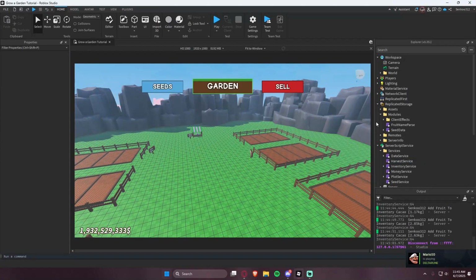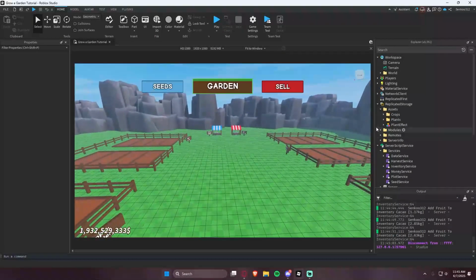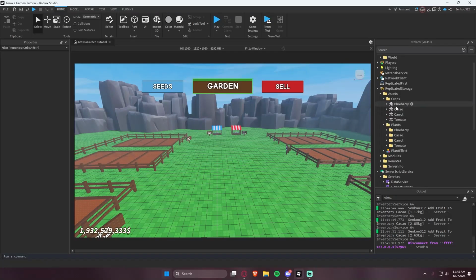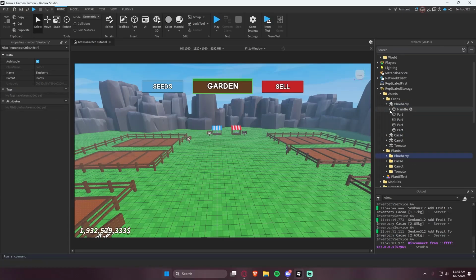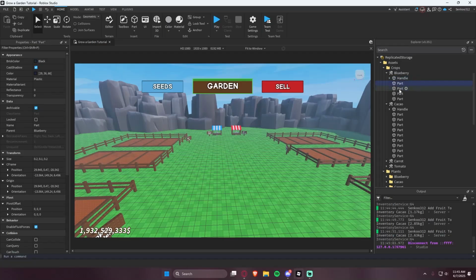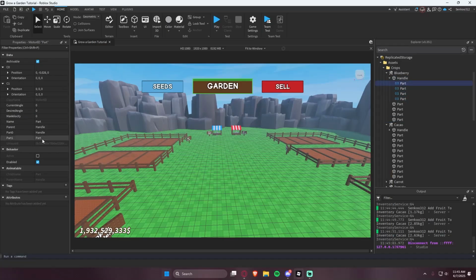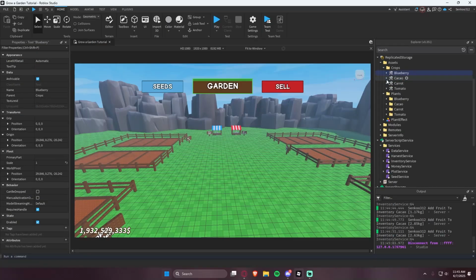Alright, next up, another thing I want to note for y'all, because I saw it in the Discord and comments, is how to actually add in new plants. So first off, you want all of the folders to correspond to the names. For example, blueberry corresponds to blueberry, like so. And another thing, you notice that for every plant, there's a handle and there's parts in here. Every part in here, the handle is welded to that part. That allows us to scale it proportionately. So that's how you do it for tools.